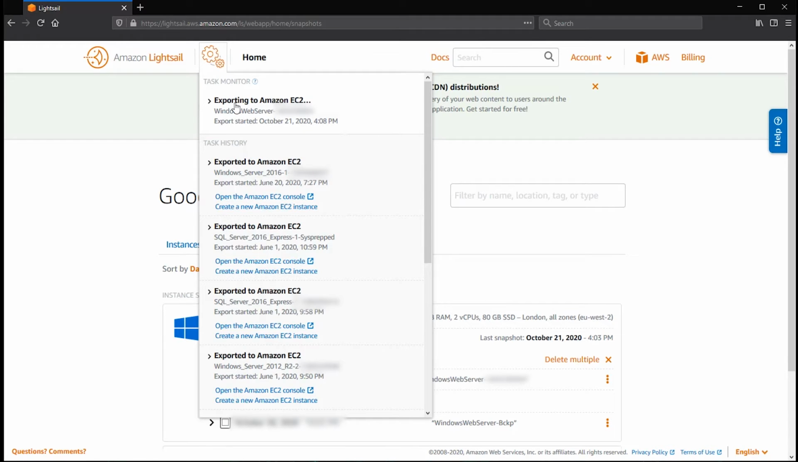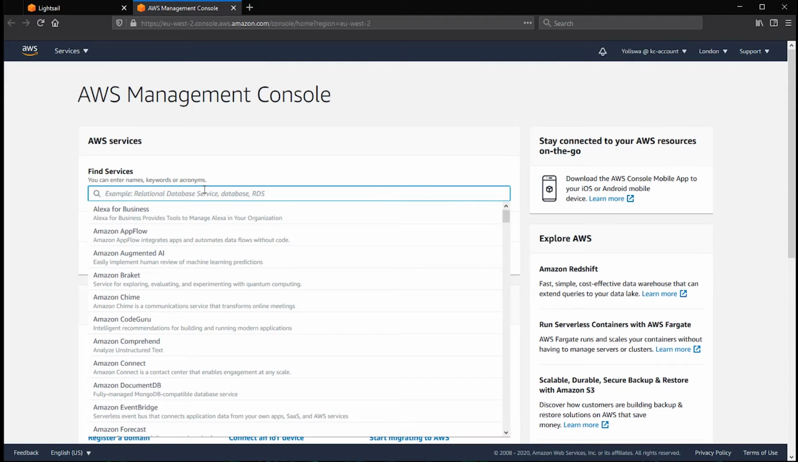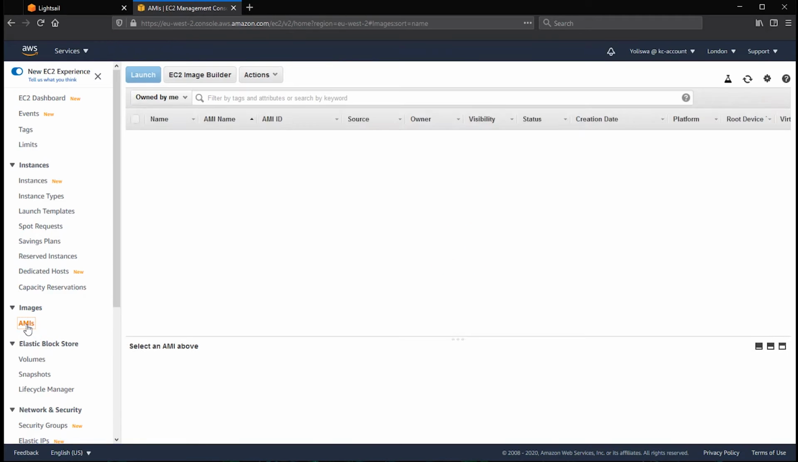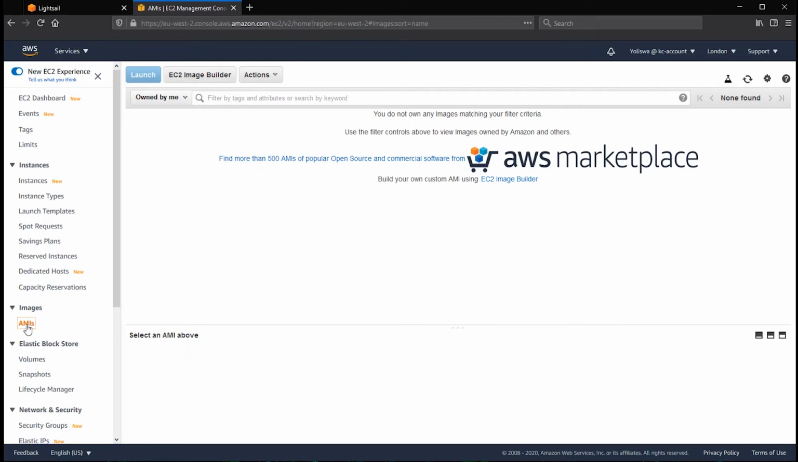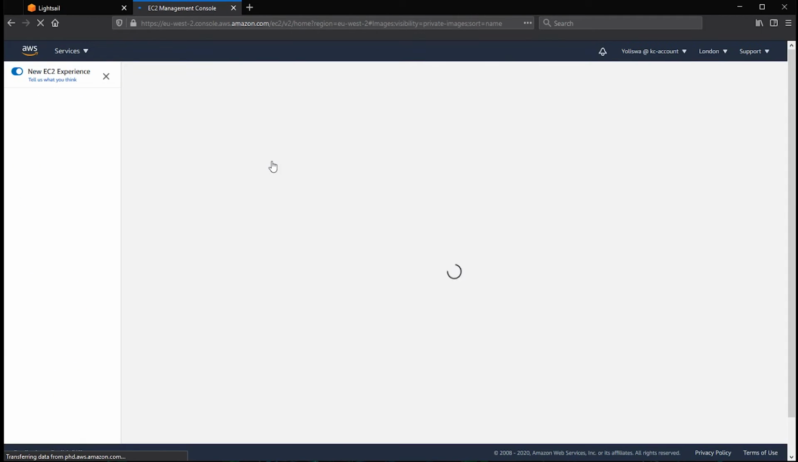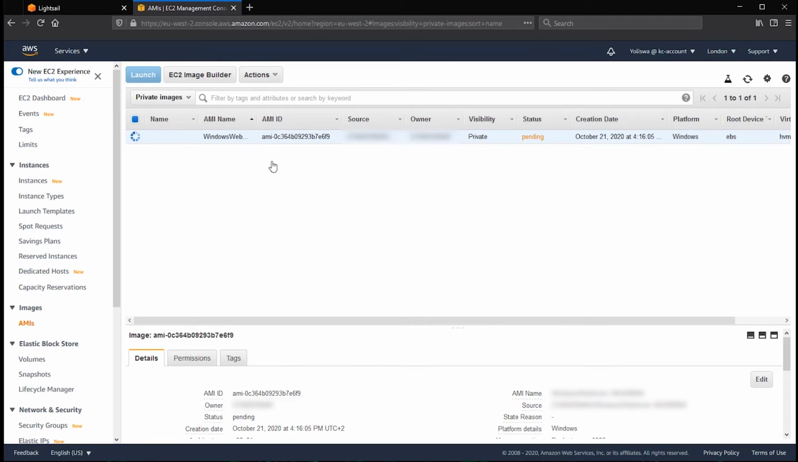Open the AWS Management Console and then select EC2. Make sure that you are in the correct region. Expand the AMIs in the left navigation pane. Select the drop-down in the filter bar to view private images. Let's refresh the console after a minute or two. Refresh the console until the status of the AMI is available.